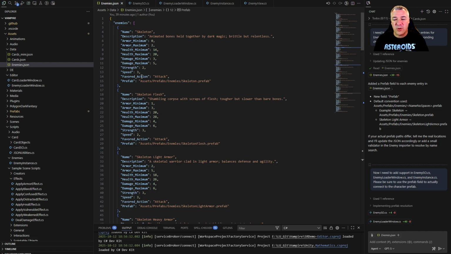Favored action. In this game, enemies have basically 3 abilities. They can heal themselves, they can buff themselves, increasing their armor, or they can attack the player. And so the skeleton will prefer to attack. Self-preservation isn't a big deal to a skeleton. It just wants to kill, kill, kill. That doesn't mean that it will always attack. That just means that the attack probability will be increased for that favored action. And then I have a path to the skeleton prefab, because if we're going to be spawning these into the game, we need to know what the prefab is.